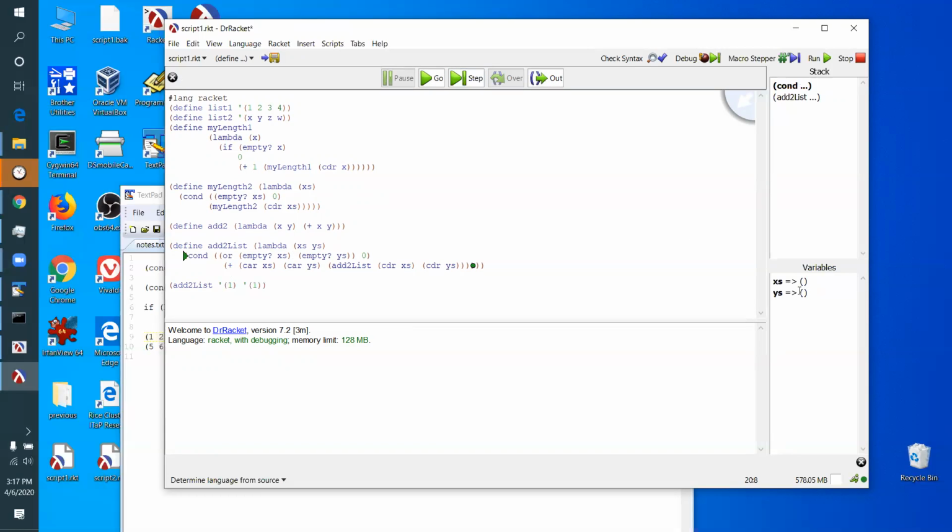Okay, see, now we're recursing with the two empty lists. So now we're in the recursive call. Okay, now the cond is going to return true. So it short-circuited the OR because this returned true, and now we're at the 0.